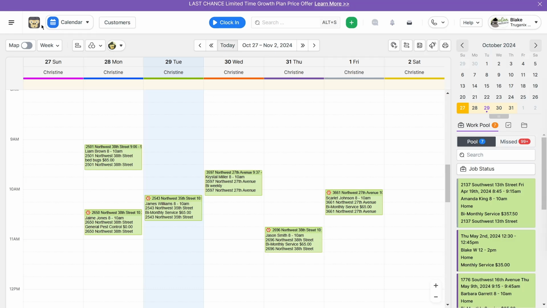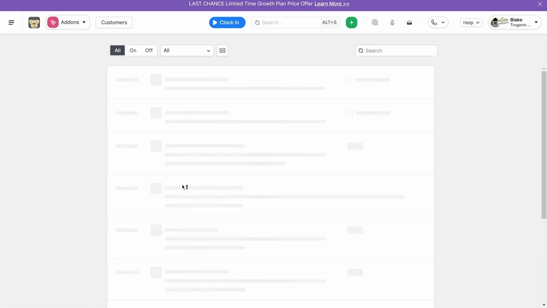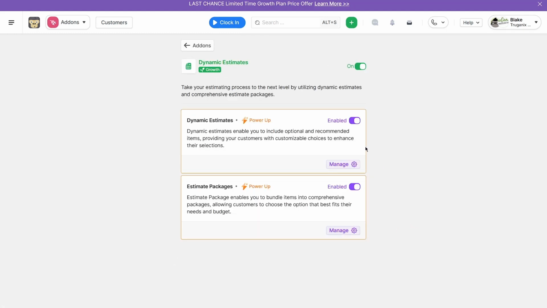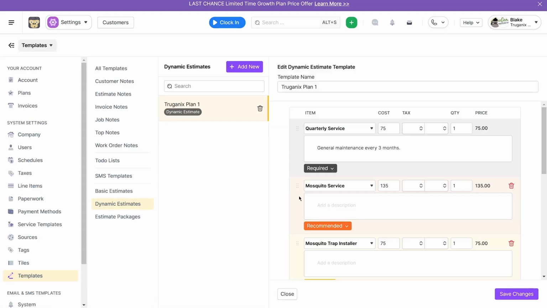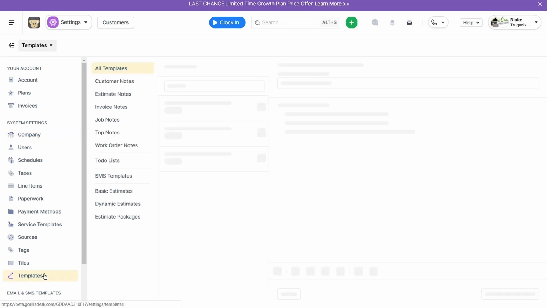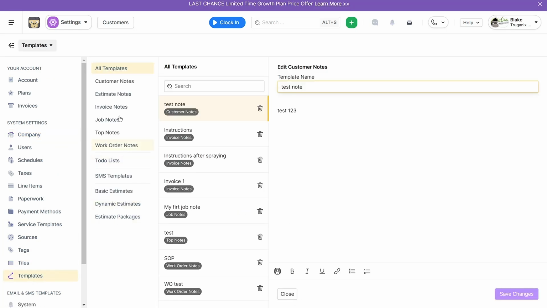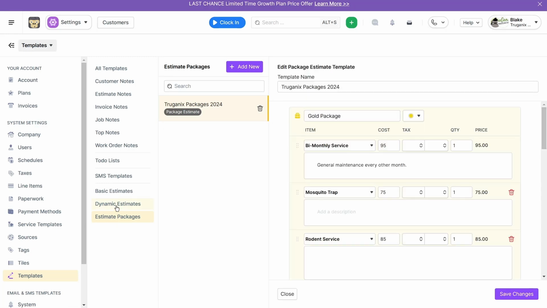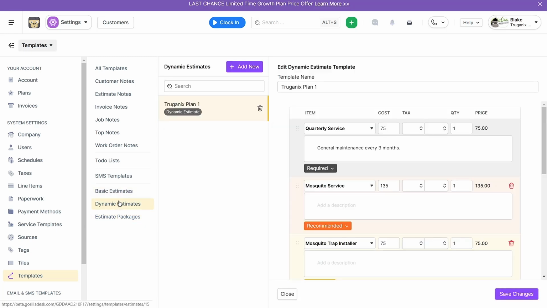To turn on this feature, you have to go to your add-ons, then select Dynamic Estimates. Make sure that the toggle is enabled for both dynamic estimates and estimate packages. We're going to go ahead and click on the Manage button, and that's going to take us under our template settings. Alternatively, you can also get here by going through your settings and then templates. And under all of your templates, you'll see that you have templates here for basic estimates, dynamic estimates, and estimate packages.